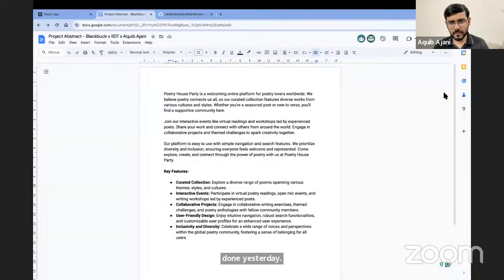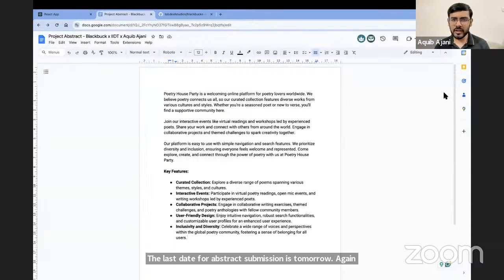The last date for abstract submission is tomorrow. Again, the emails will be sent again today. They will be sent again tomorrow. Everybody will receive it. Please check with your team members. In case you have not received the email, maybe your team member has received it. Please get it from them and submit it. The deadline is tomorrow.